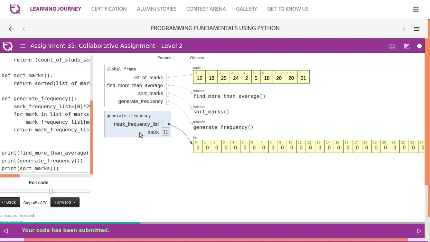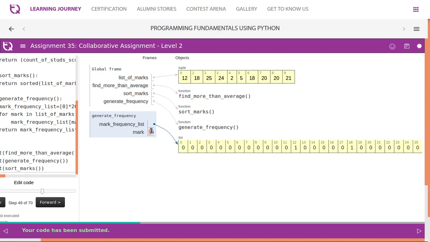Then we say mark frequency list of 12. What will happen? This value will get incremented, you see this, plus 1. So we go through all the 10 marks. Then mark 18, this value will become 1. Then 25, the last value, mark is 25, now this one will be 1. We'll keep doing this. 24 is 1, 2 is 1, 5 is 1, 18 is 1, 20 is 1. Now we get one more 20, so 20 becomes 2. Then 21 becomes 1.